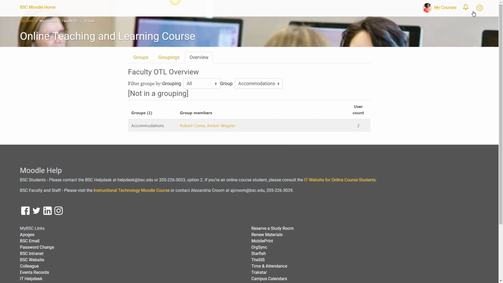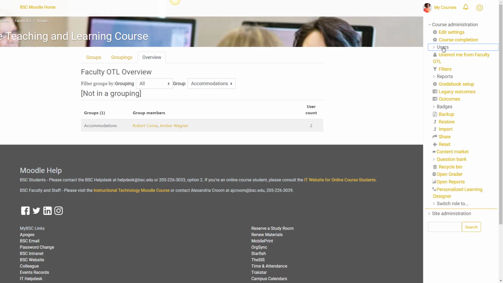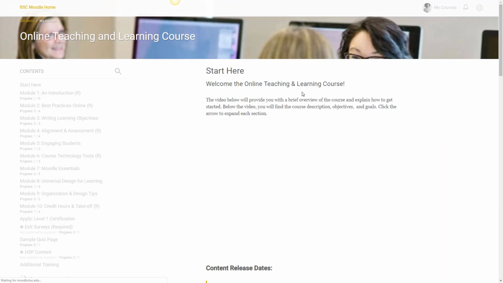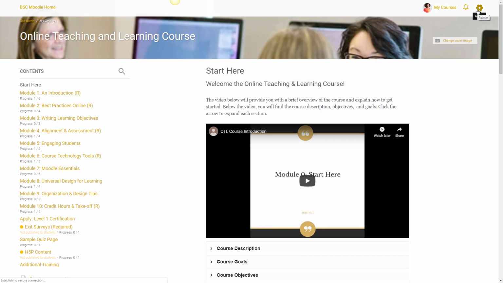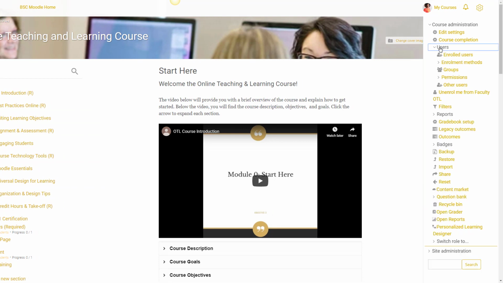Now, if you wanted to create a group, if you click the gear in the top right hand corner and under course administration, there is a listing called users and then groups. I'm going to show you this from the course page so it's a little clearer. So from your course page, any page in your actual course, you click the gear in the top right hand corner. There's a course administration menu, select users, and then from the user drop down, select groups.